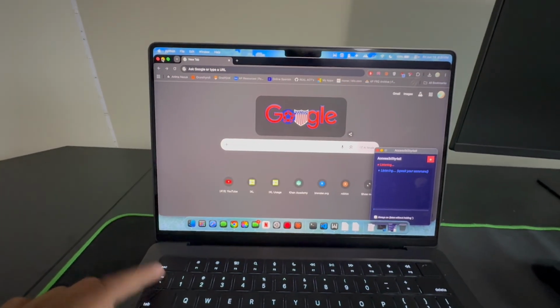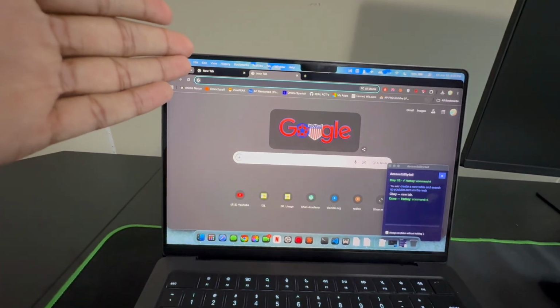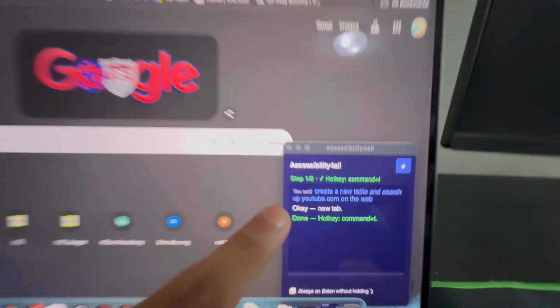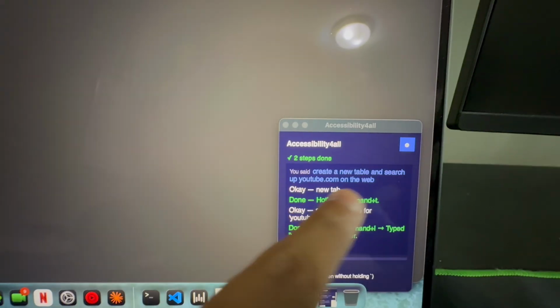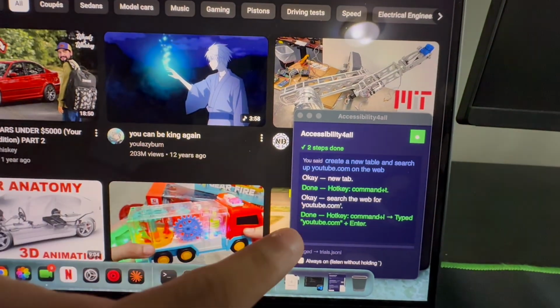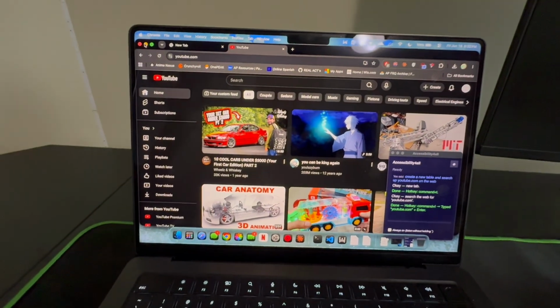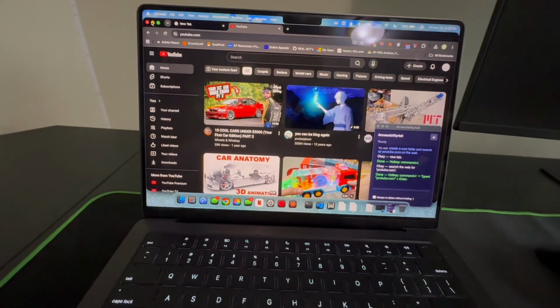the web. What this will do is automatically create a tab and just list off what it's doing. So it'll list off what you did, what you said, and it will just tell you what it's doing. And it's taken me to youtube.com with just my voice.